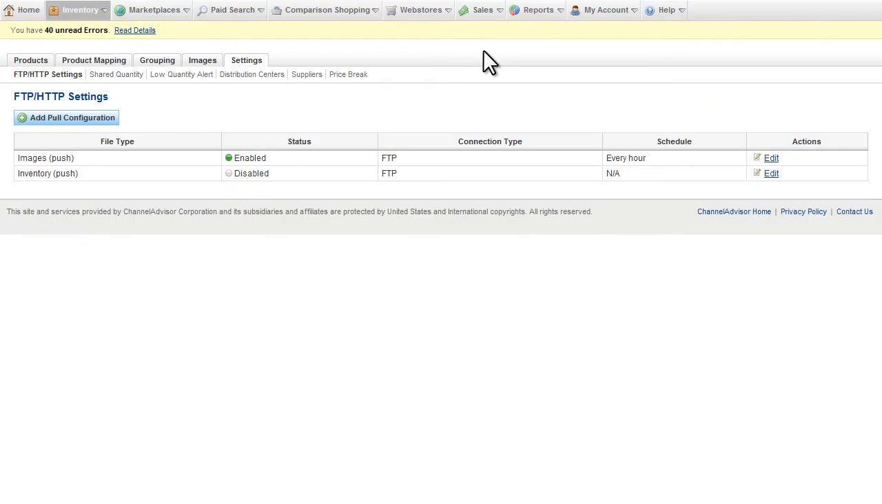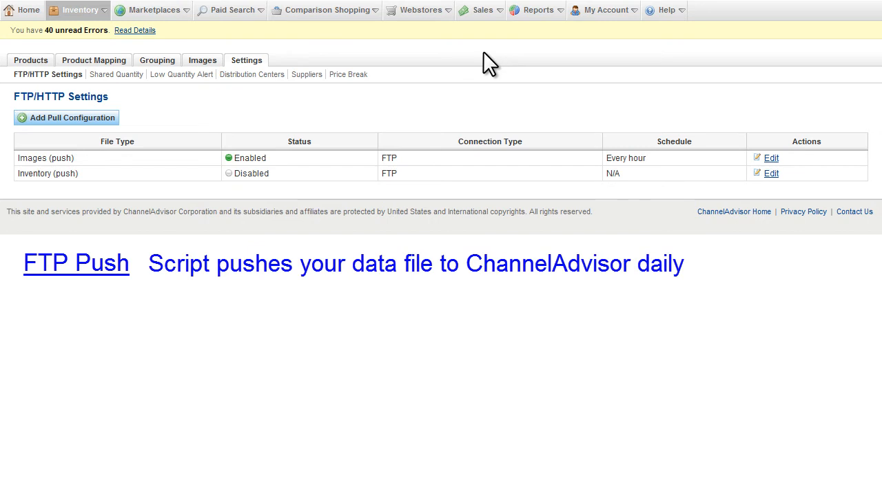Here on this page, you'll see a button titled Add Poll Configuration. Channel Advisor can retrieve your file feed using one of 4 different methods. Using FTP Push, your data file is pushed to the Channel Advisor FTP server using a script written by a developer on your side. The script transfers the file daily to our FTP server.